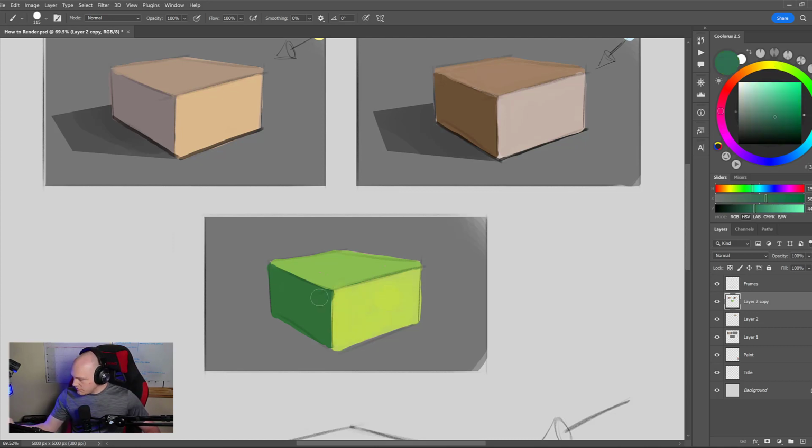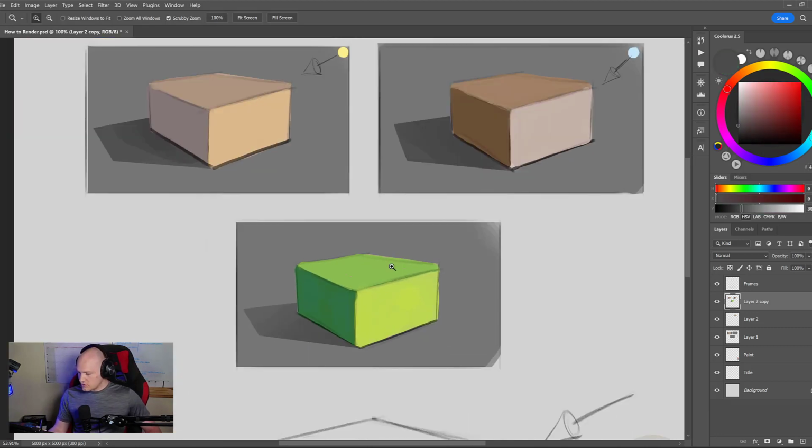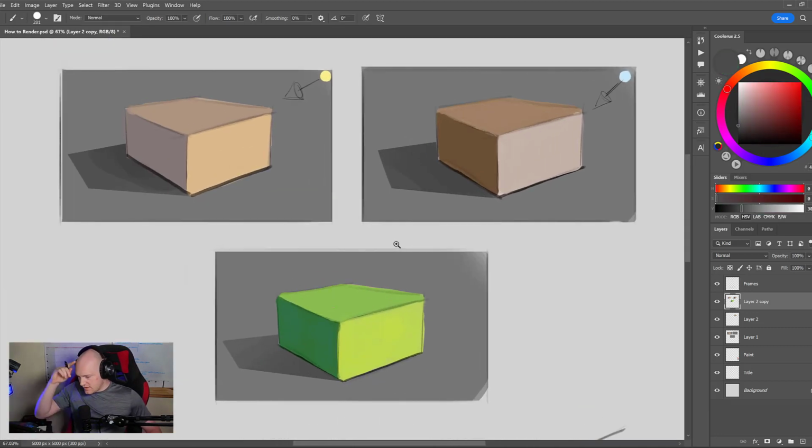Push this into blue and just have a little bit of blue in there. There we go. So there are our 3 boxes. This one has a warm light source, this one has a cool light source, and then this one also has a warm light source, and it's just a different color.